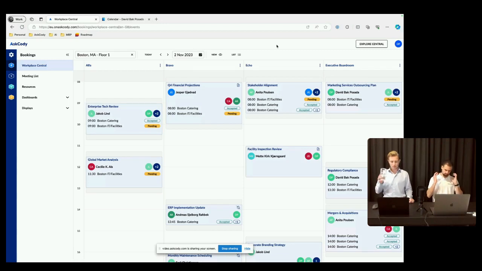So Central provides a comprehensive overview of all meeting-related activities within the organization, presenting them in a user-friendly and kind of familiar interface. It's a calendar-like interface that aggregates meeting schedules, attendees, room bookings, and associated services such as catering or IT requirements or any kind of facility requirements, delivering a centralized platform for efficient meeting management.